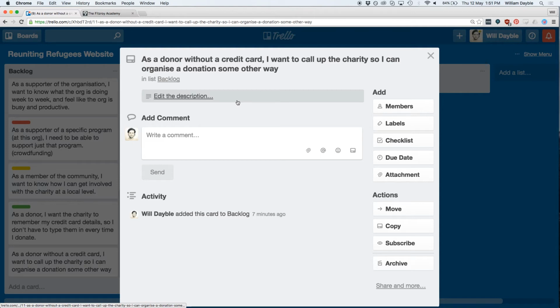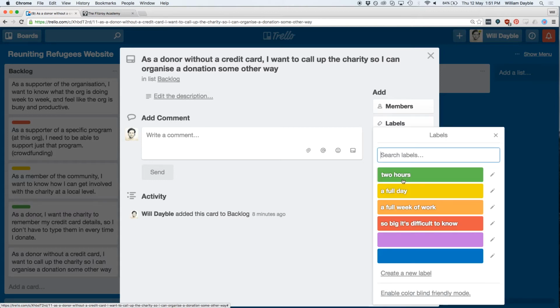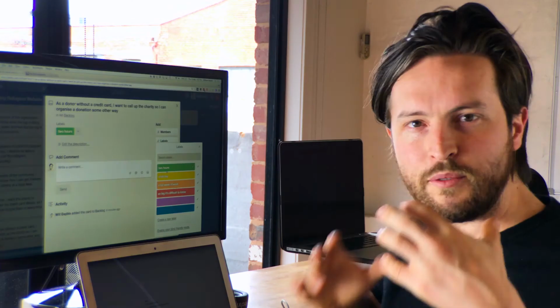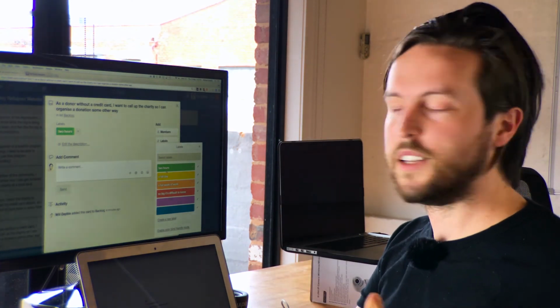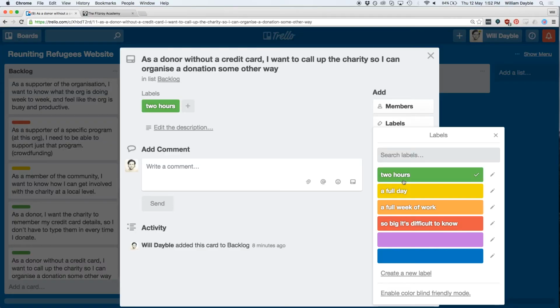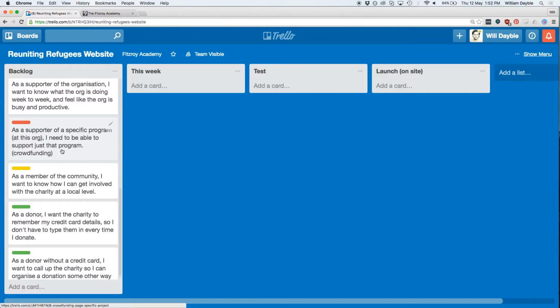And then, as a donor with a credit card, I want to call the charity. This is literally just putting a phone number somewhere. So at this point, we'll put under 2 hours. Now, the weird thing about Agile is that if we have a task on our list that is less than the smallest quantum of time, in our case, a couple of hours, you just use the smallest one you can. And that's it. We've now made our cards customer-centric, and we've given them t-shirt sizes.